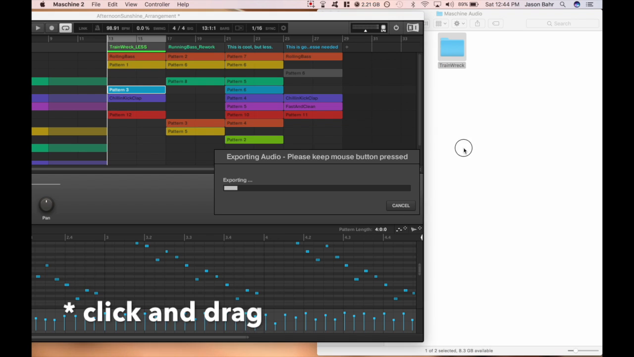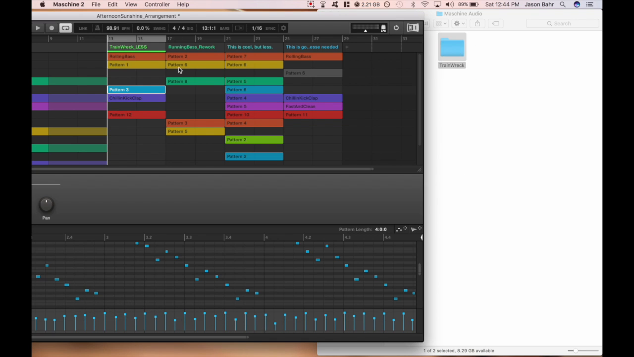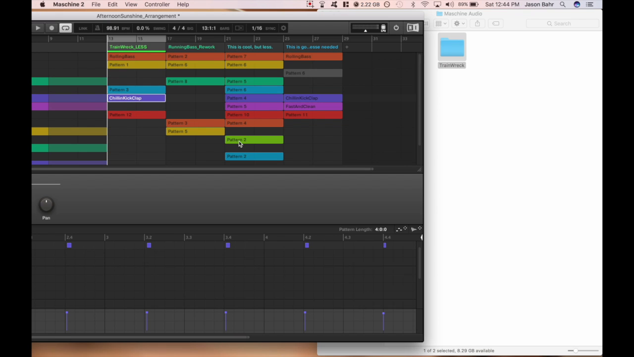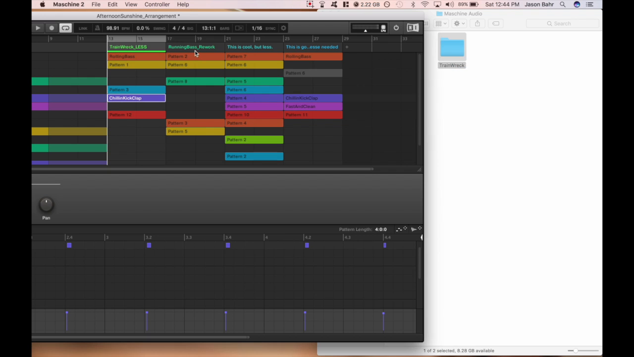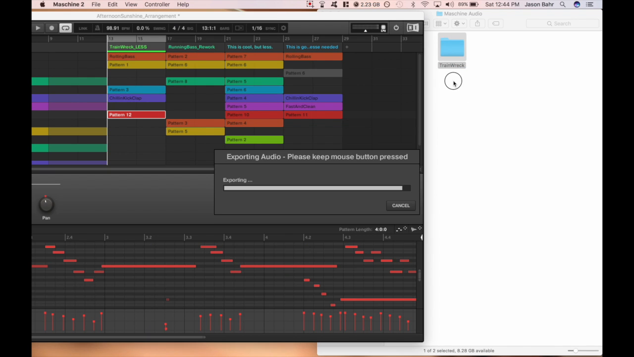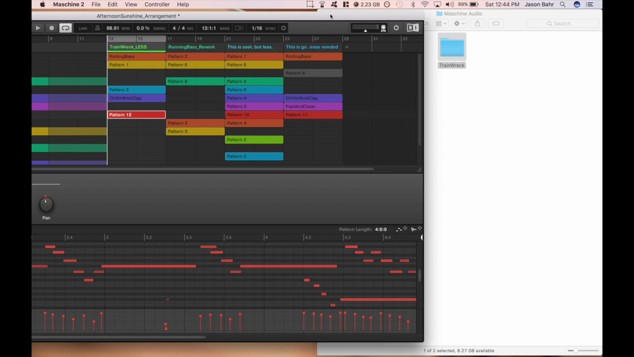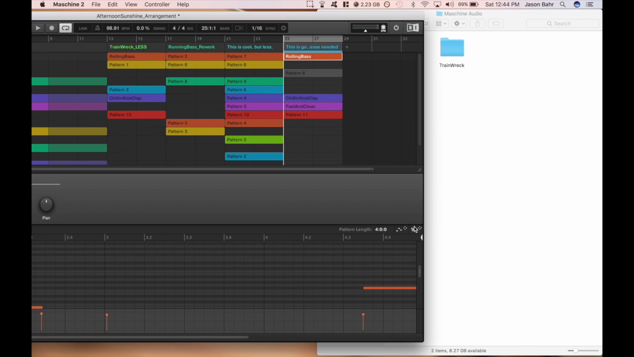So I have all this programmed stuff, and you do kind of want to get it to a point in Maschine where it's almost ready to go, and you only have to make maybe a few minor adjustments, meaning you've kind of balanced the volumes, you've kind of balanced the sound a little as much as possible, and you're at the point where you want to just start mixing this down, and that's what this step is really useful for.